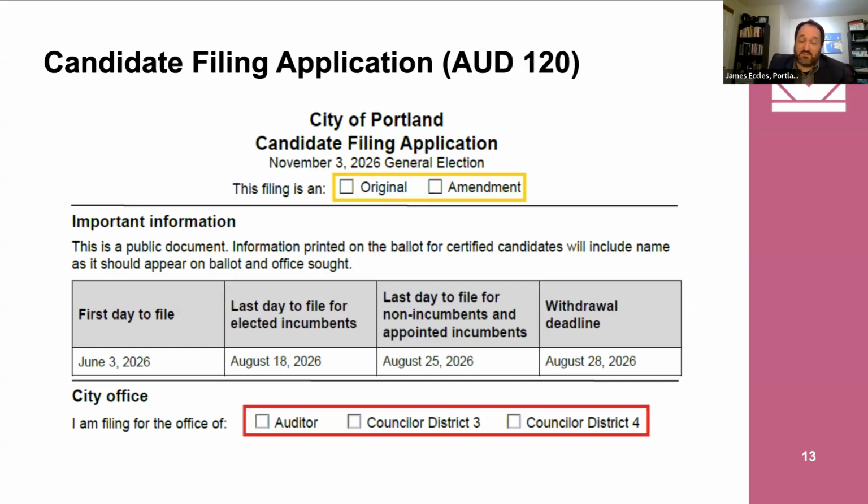The last thing in this section is simply the city office. We want to make sure we're putting you in the right box and putting you on the right ballot. So make sure to check that box, either auditor this year or council districts 3 or 4. And we can go to the next section.